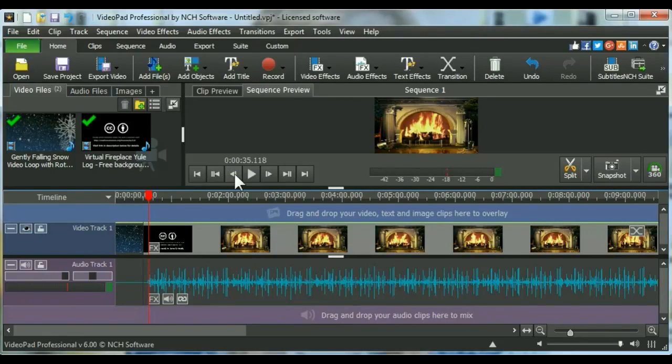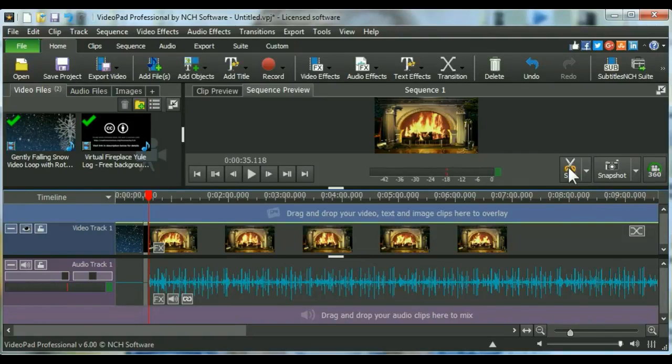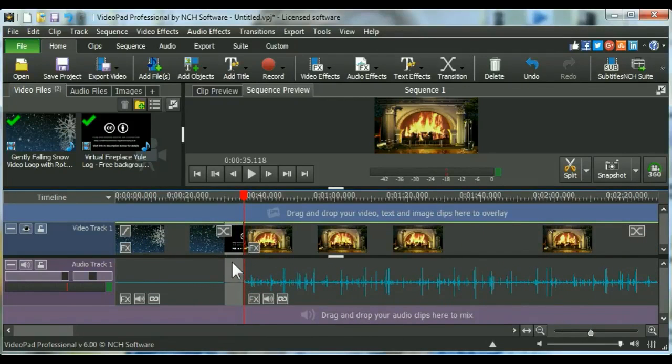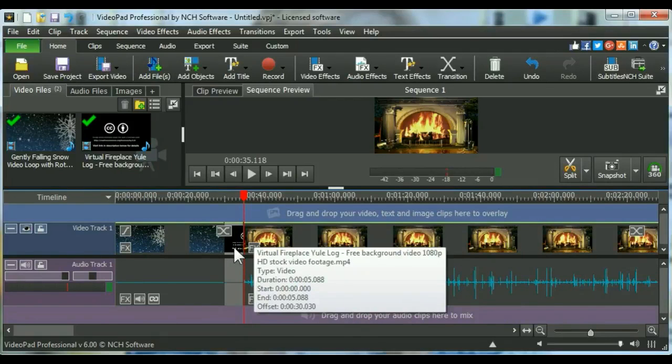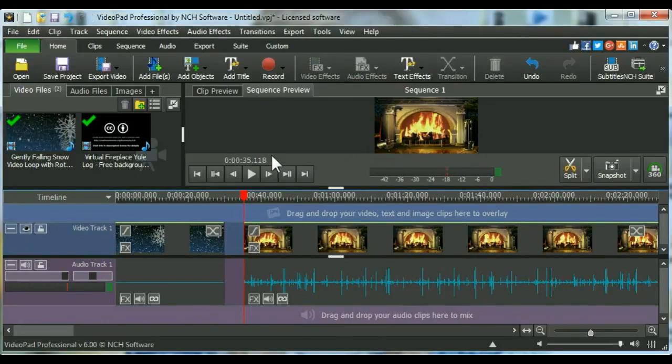Now once we've got the cursor in position, we go over here to the split, and it does exactly that. It splits the current video that's on. I can hardly see it because it's very small. I'm going to go ahead and enlarge it a little bit so I can see it. And we're going to right click again and choose delete, and that opens up a gap, as you can see.